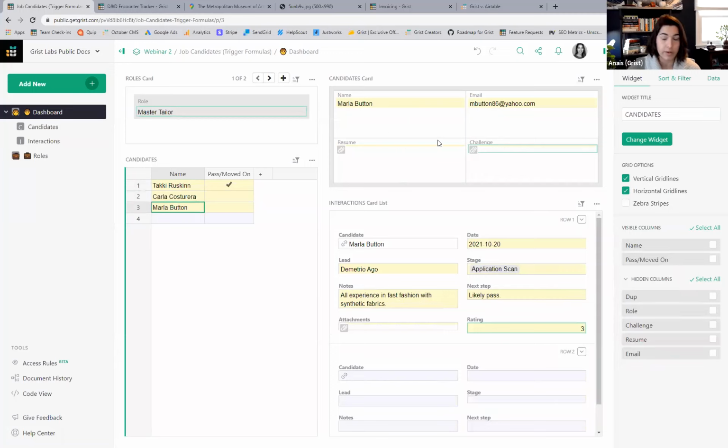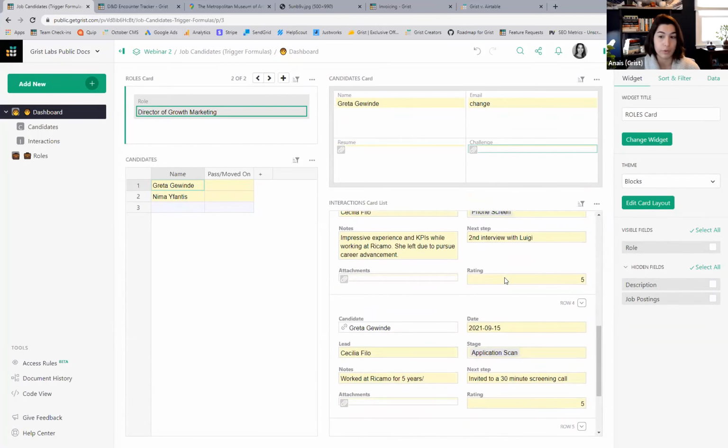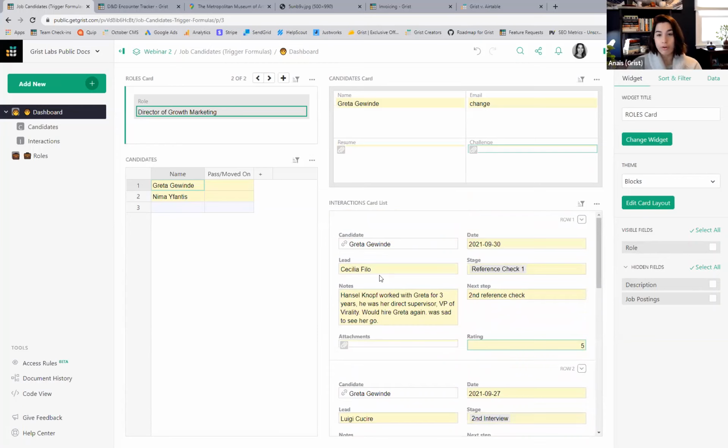I can add a resume right here. I can add a challenge and then see the related interactions. So I can scroll down and see what's happened so far. So far, everything here, no code. It's just using reference columns, linking widgets, different data types like tables or cards, and there's no formulas yet. But we want to make this dashboard even better. So we're going to start adding some formulas.